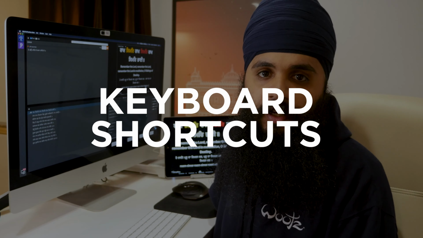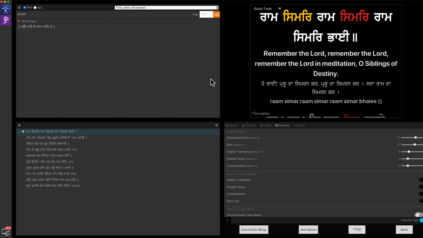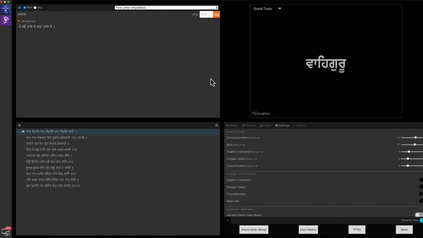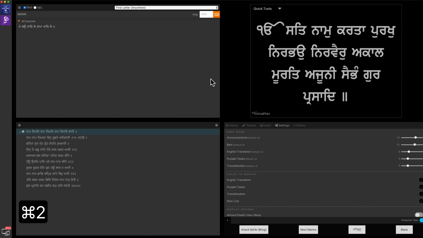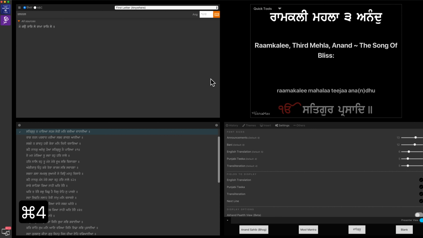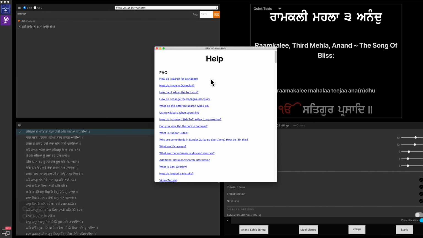Next thing I want to talk about is keyboard shortcuts. Keyboard shortcuts are a very powerful way to get around the app without having to click around through all these menus. Firstly, if you press Command 1, it'll show the Vaheguru slide. Command 2 will show you the Mool Mantar slide. 3 will bring you to a blank slide. 4 will bring you to the Nansai and Bog. 5 will open up the help section.